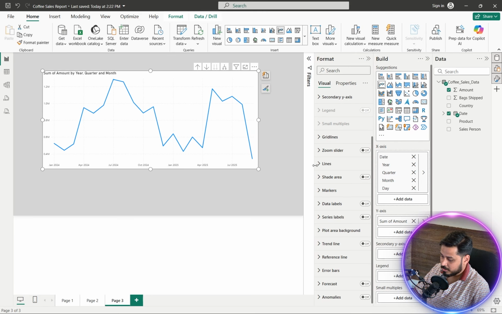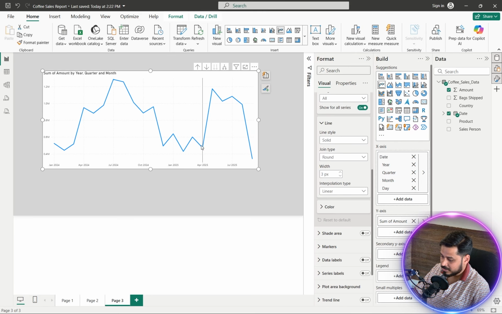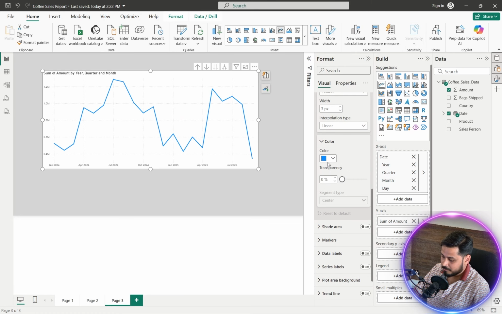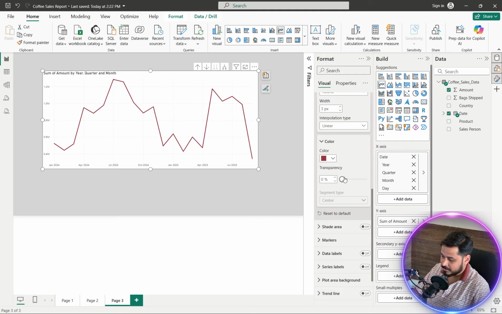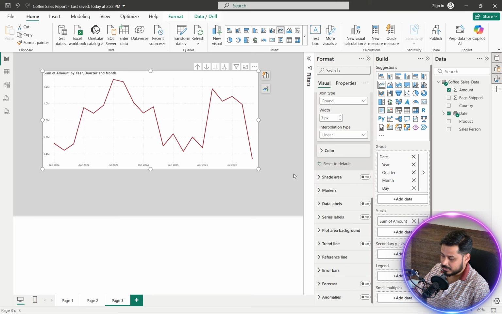And then I'm going to go to the line, and you can see that the line color is right now blue. I can go into the line, and I can go into the color. I can change the color according to what I want. Say I want this color to be a darker red, like this, for the coffee. Okay, and here the color has come.